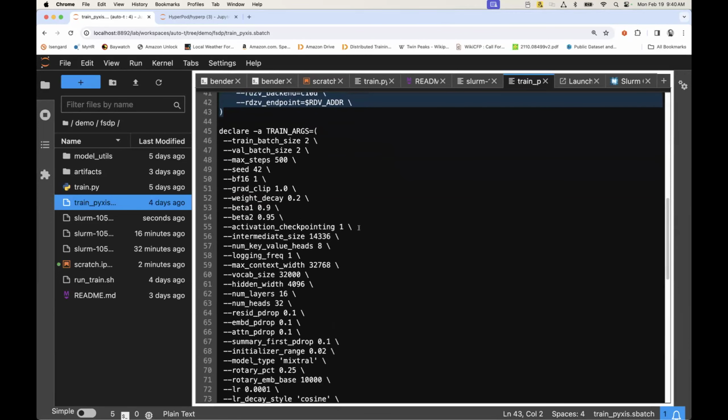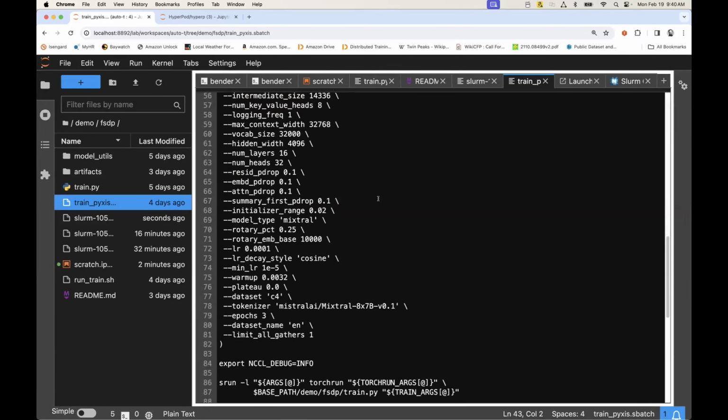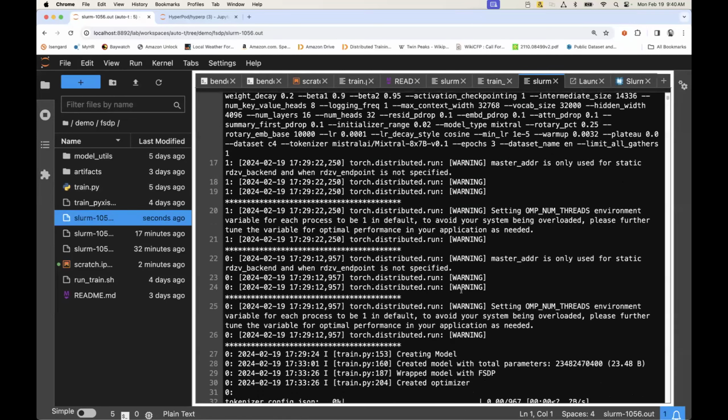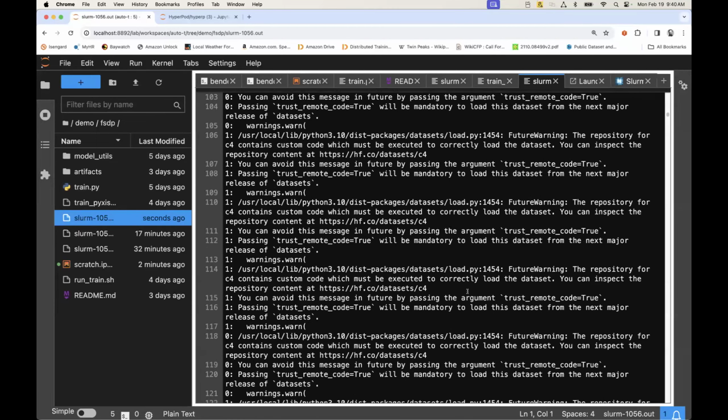And then finally, I just have the training arguments. These are just modified from what I had in my notebook, just making the model bigger. And then finally, the srun command actually launches the training job. And I'm telling it to go to that train.py file I have here, and pass in those training arguments. And then we can now go look at the log files and see what you'll see.